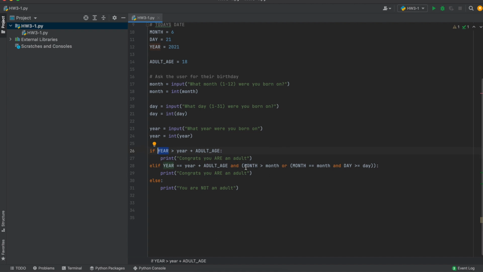So to do that, we need to check to make sure that the current month is greater than the user's birth month, or the current month is equal to the user's birth month, but the day is greater than or equal to the user's birth day. And we'll do an example of this in a little bit. And then if neither of these two conditions are met, we're going to say you're not an adult. So let's go ahead and run this.